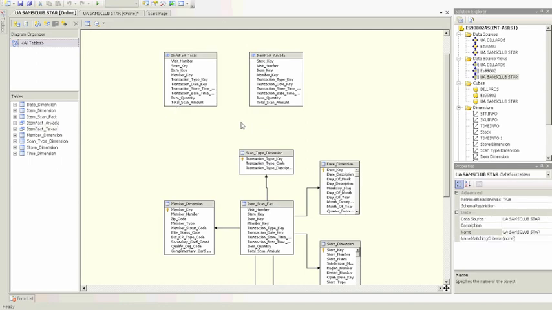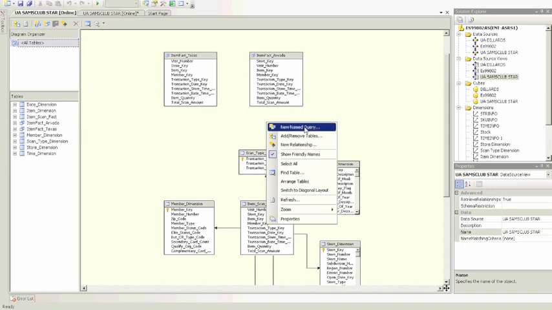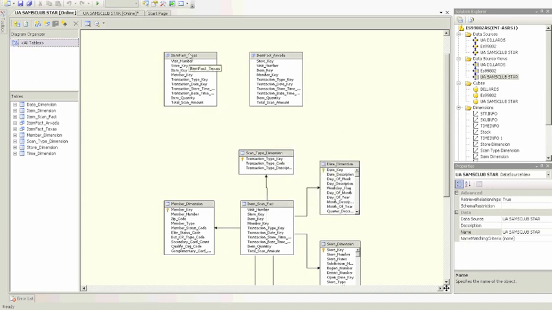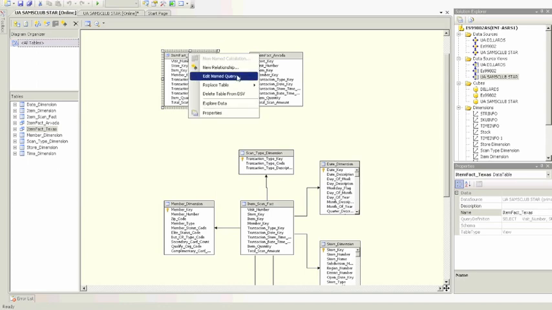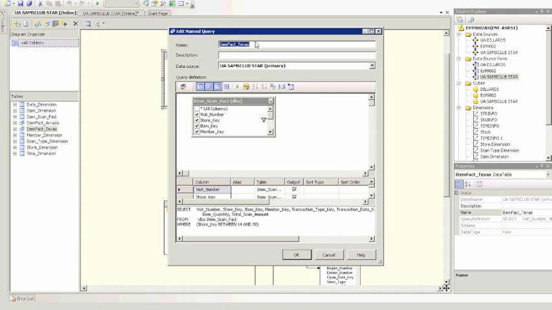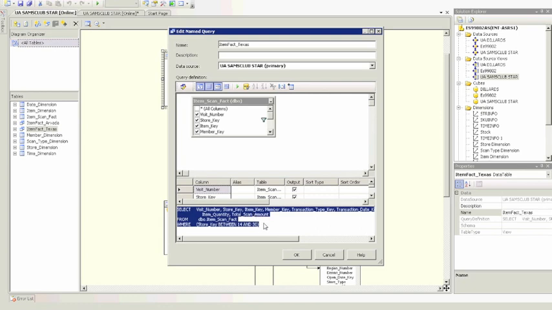In order to create your own new named query, all you have to do is right click anywhere within this square, and you can create a new named query by left clicking. I'll show you what the new named query looks like. You can put in the name of the query, a description, as well as provide the select statement. Once the select statement is created, the query definition is generated in a preview screen, as seen here.